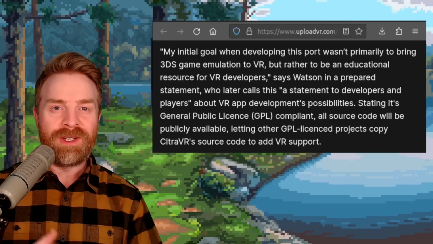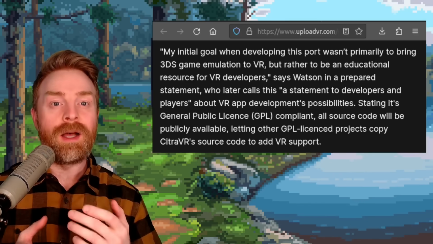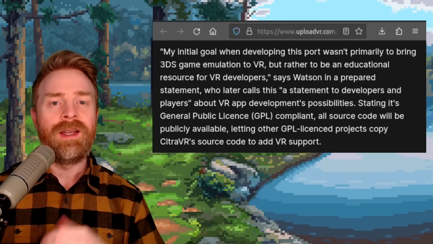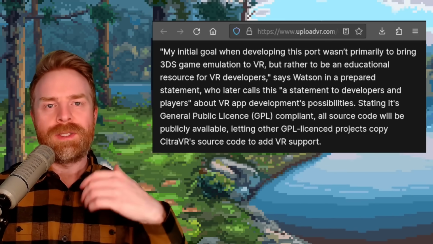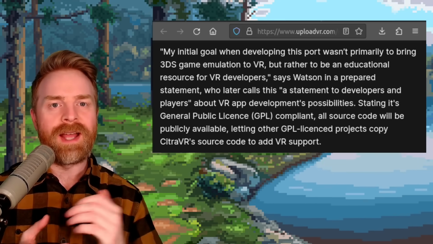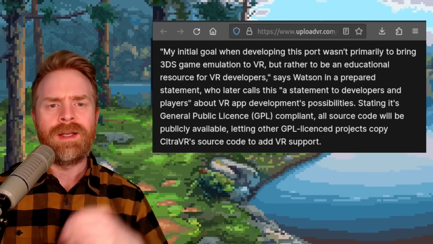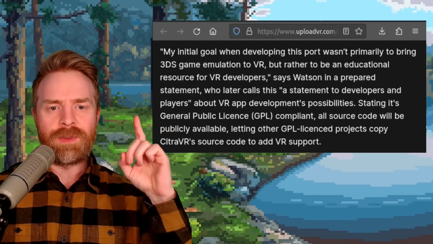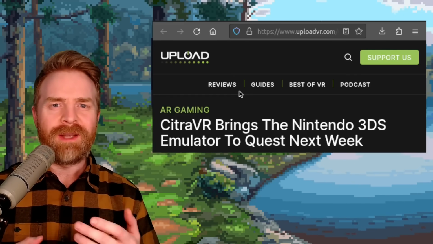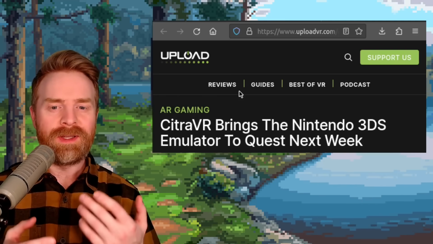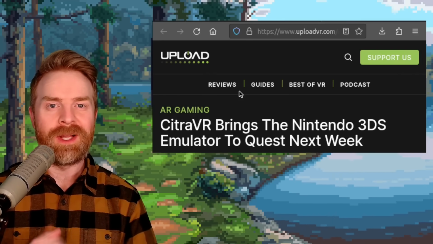Now, there are a few things worth pointing out, and the very first thing here is that CitraVR is not an official version of Citra. It's not made by the Citra team, it's a port of Citra. So if you head to the Citra Discord and start asking them about CitraVR, chances are they're not going to be able to help you. And the developer does say on this one, it will be open source and GPL compliant. Personally, I'm looking forward to this one, and I'm hoping that it opens the door for more VR ports in the future, but I guess we'll have to wait and see.